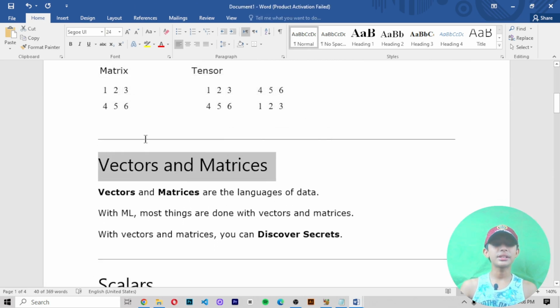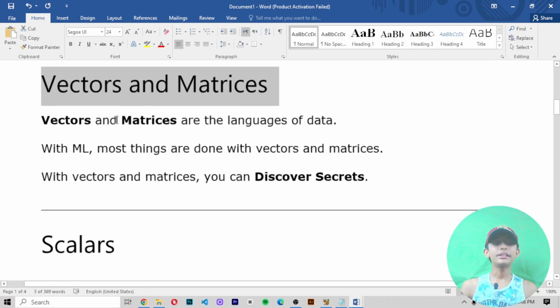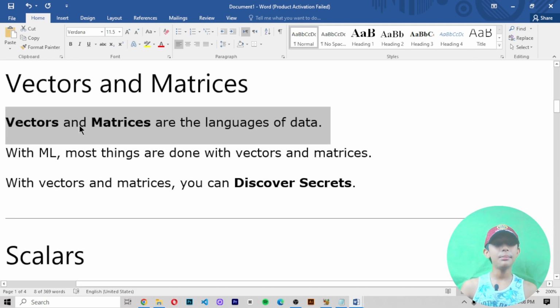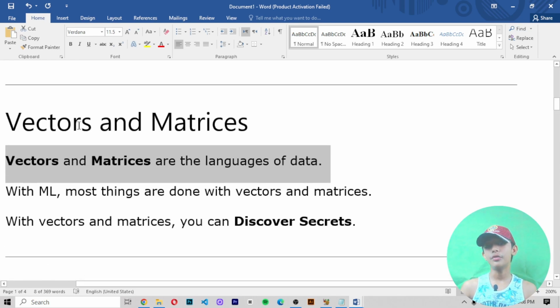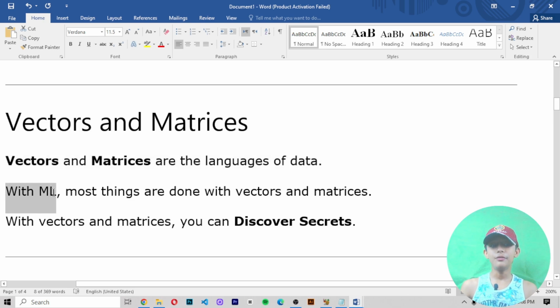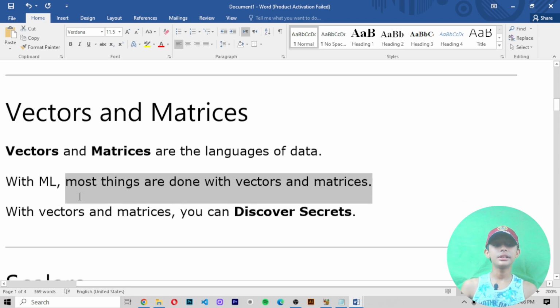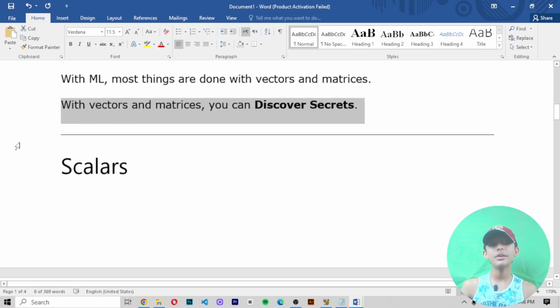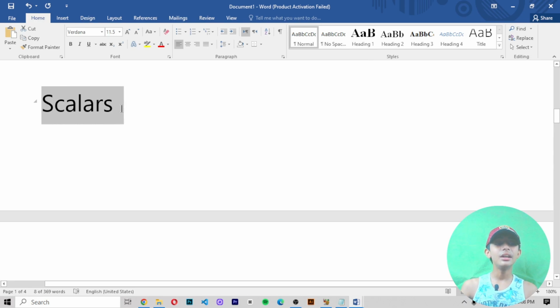Vectors and matrices are the language of data. With ML, meaning machine learning, most things are done with vectors and matrices. With vectors and matrices, you can discover secrets.